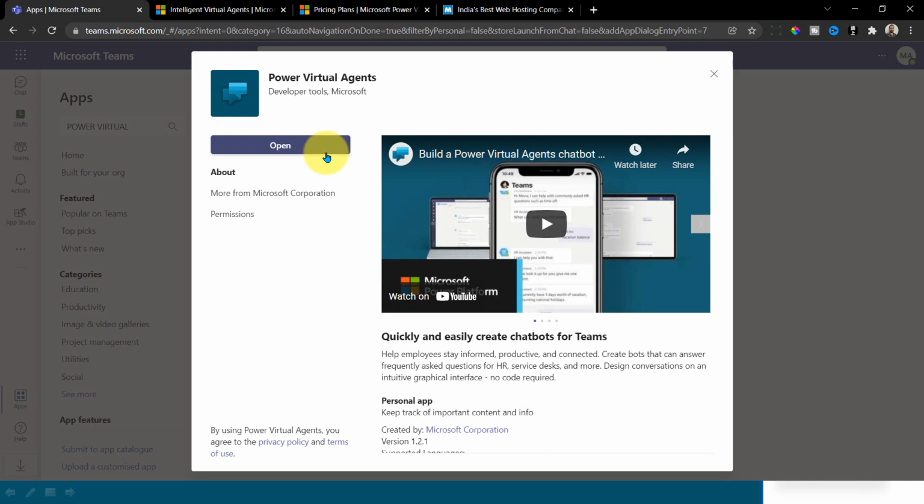The advantage of Power Virtual Agent is that you can build the chatbot for your Teams, and also for your external website. Since there is an option to use Power Virtual Agent inside the Teams channel itself, the advantage here is that we can use it for our internal queries.